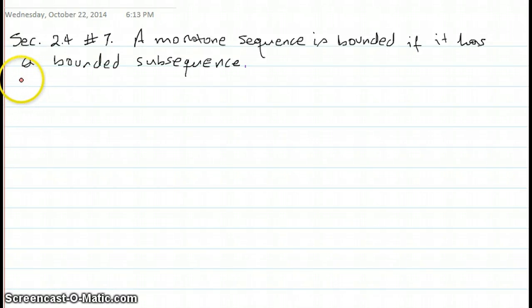Hello. This is a problem in our advanced calculus textbook by Patrick Fitzpatrick, second edition, and I'm going to be doing section 2.4, problem number 7 of section 2.4.